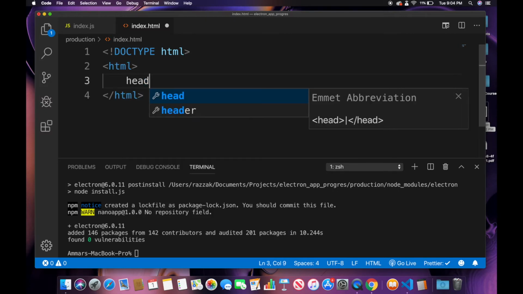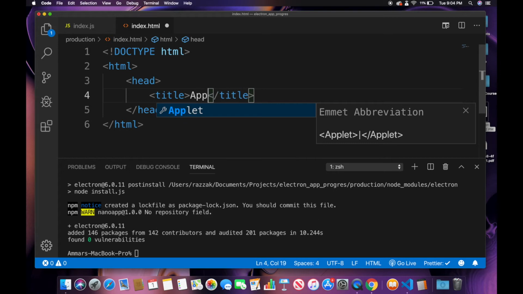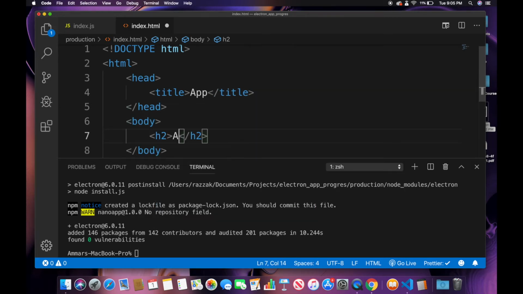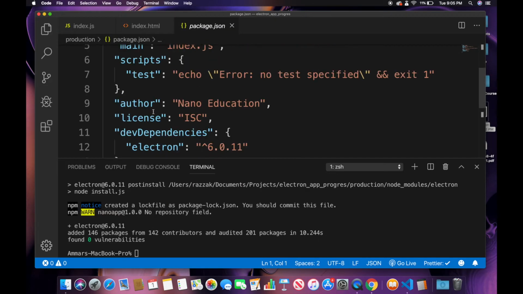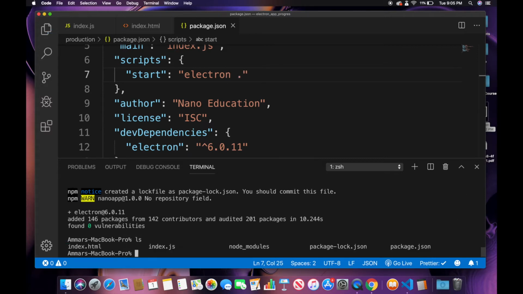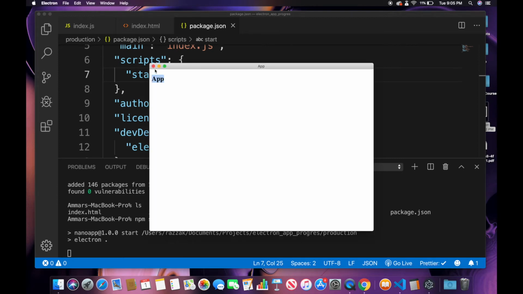Let's actually do this. So HTML, head, title, we'll just say the title is app. Then below the head, we have a body with an h2 that says app. Now let's check out our package.json. Our start script is going to be electron dot. So now, in the right directory, we will run npm start. Our app should load with app.